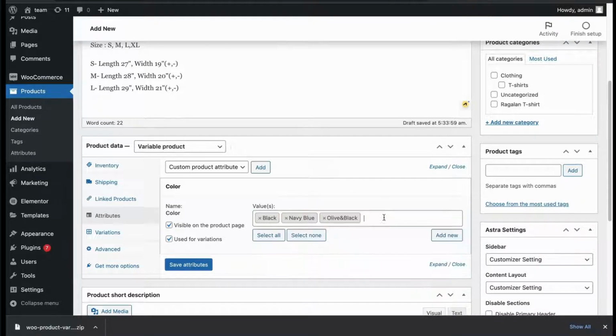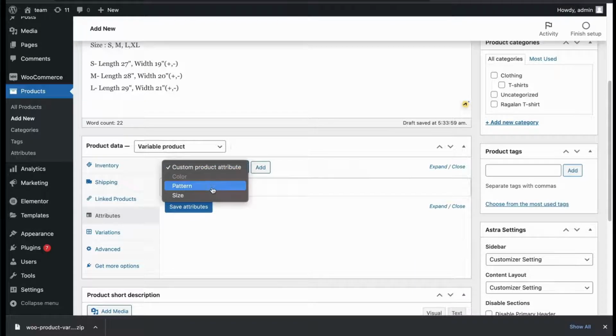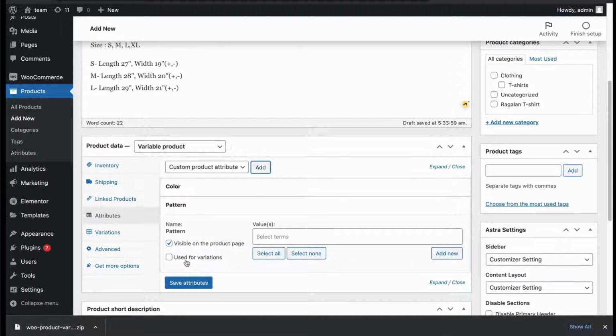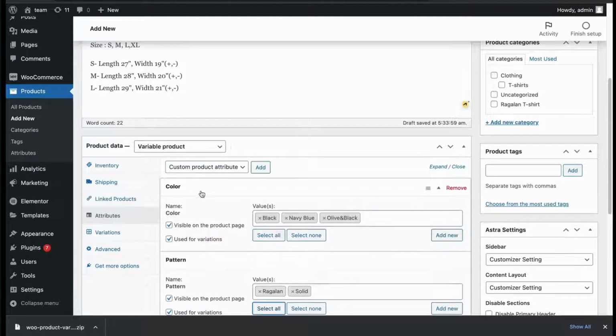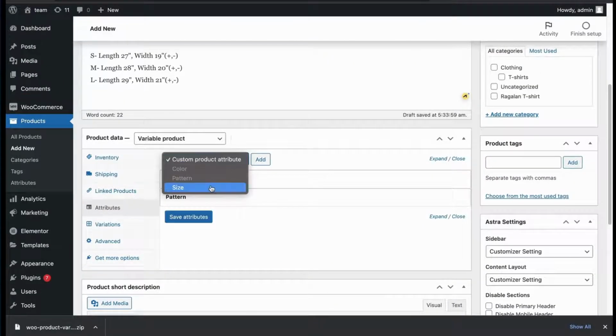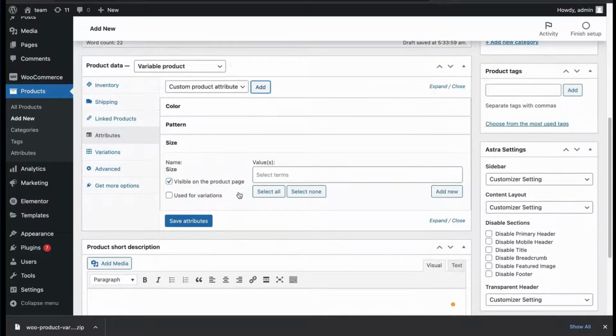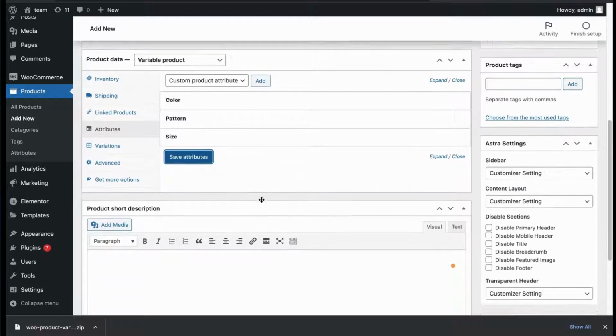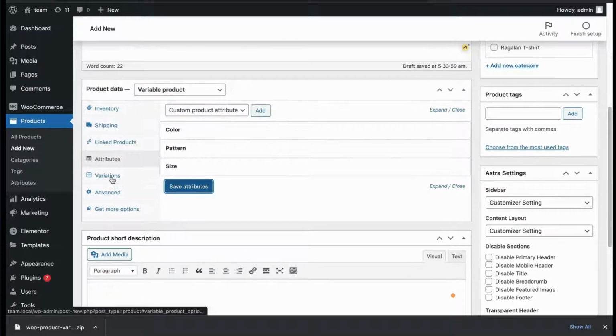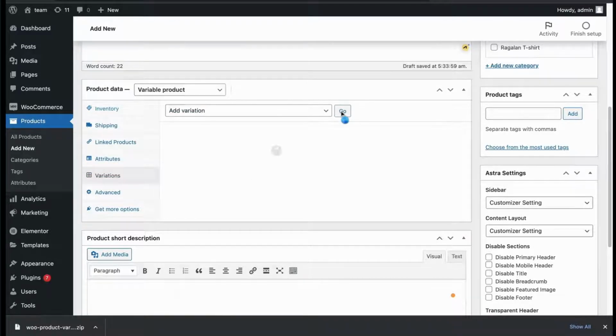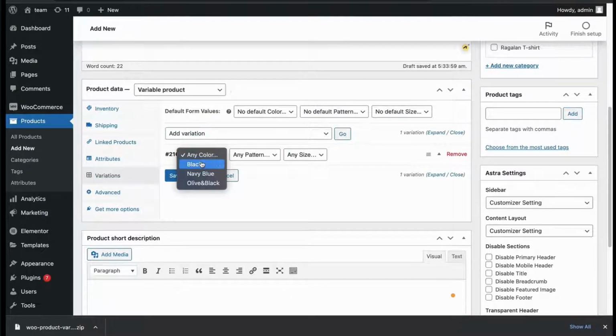Then click Save Attributes. Now create another attribute in the same way, and another attribute. After adding all the attributes, let's create variations. Go to the Variations tab. Then add variations by clicking the Go button. Now add variations based on color, pattern and size.